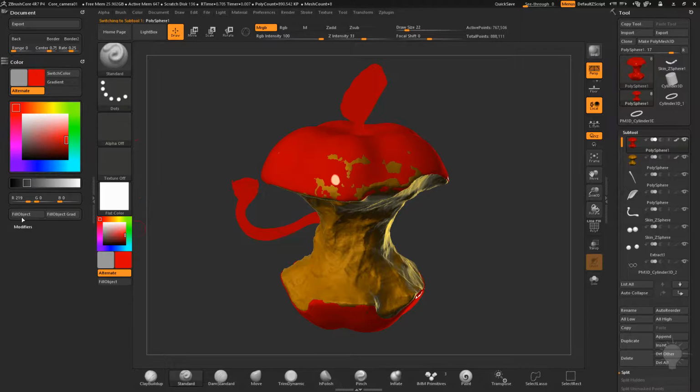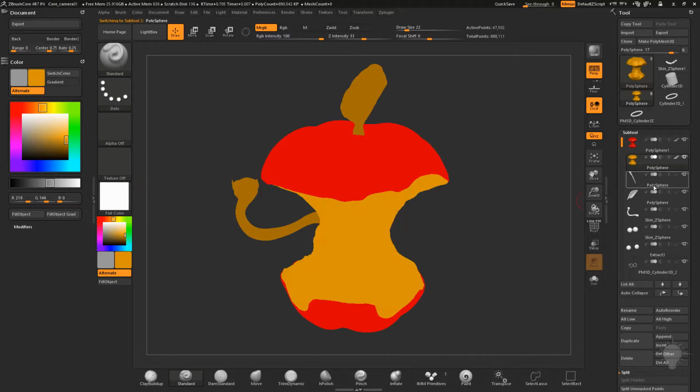So red, fill object, and then yellow, orangish, fill object. And then for the stem, we'll do green, fill object. For the leaf, we'll do cyan, fill object. For the worm, we'll start doing that color blue. For the eyeballs, we'll do dark blue, purple, glasses, we're working our way around to magenta. Okay, that's all of them.